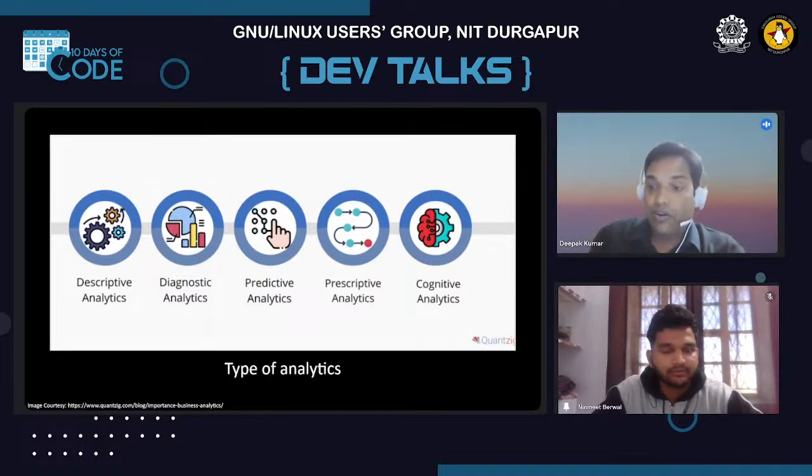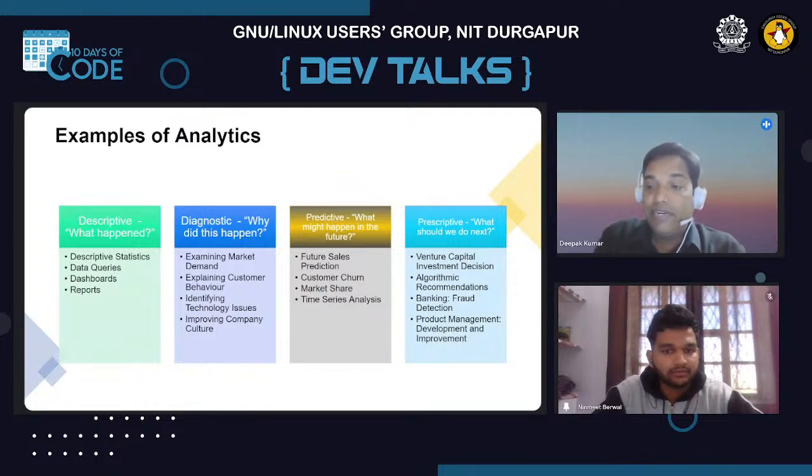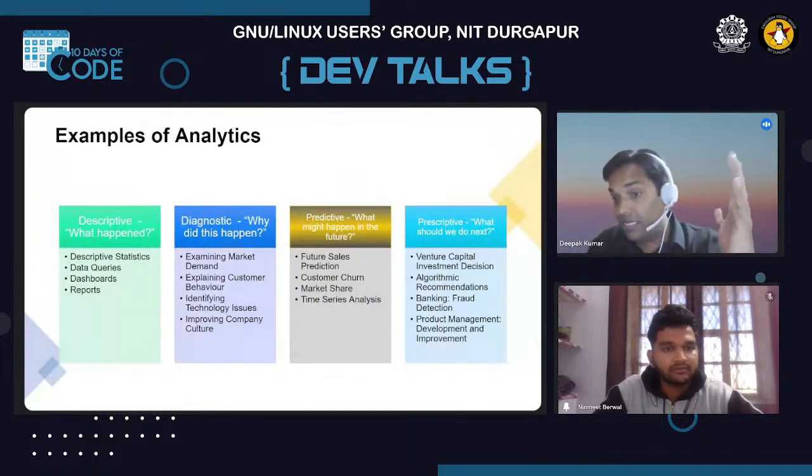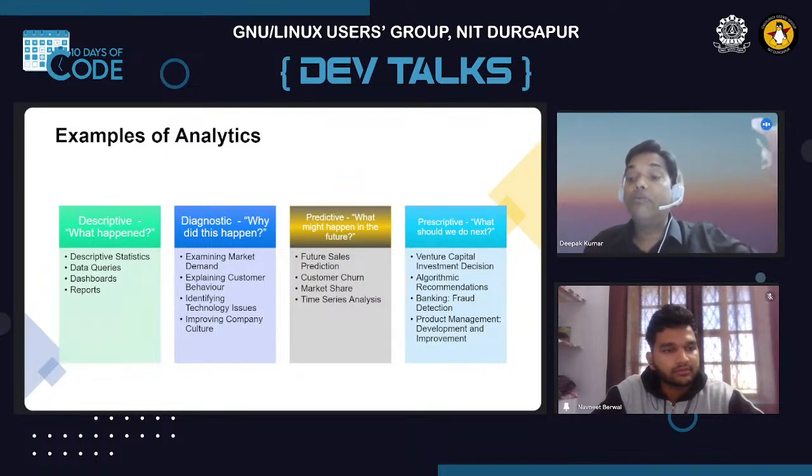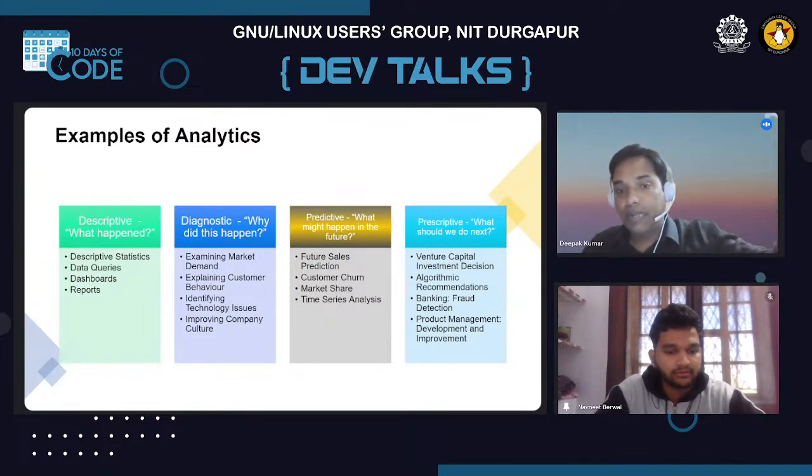That comes under cognitive. To understand the different types of analytics, for example, what descriptive does: when we have a lot of data, we are asking why and what on that data. So we are doing the descriptive part. You have the data, you are asking what this is, why this happened, what was the outcome, like data queries or some kind of a dashboard you are making. You are doing the descriptive part.